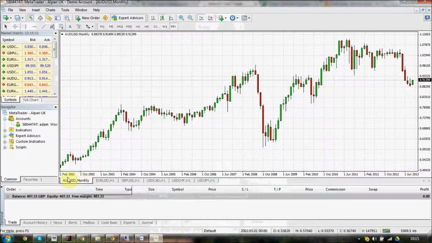You can see the dates down the bottom here, it goes right back to February 02. Obviously you've got that big downward trend there in February 2008 when the recession hit, we all know about that.